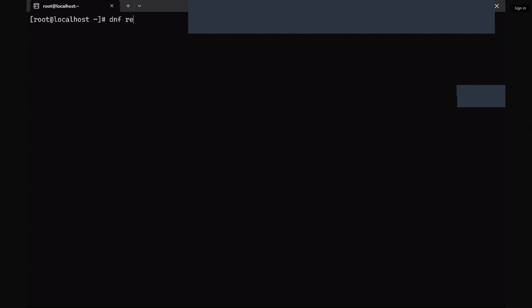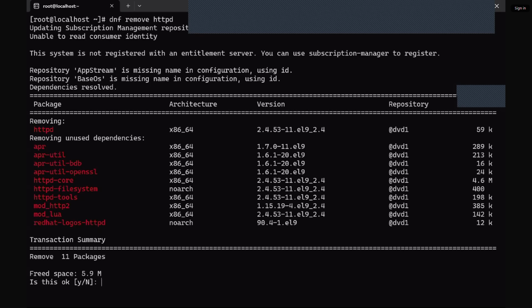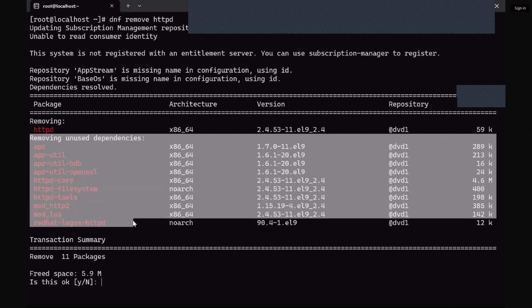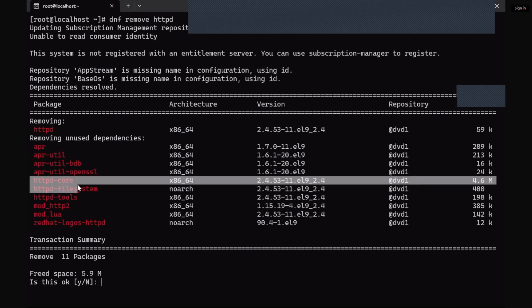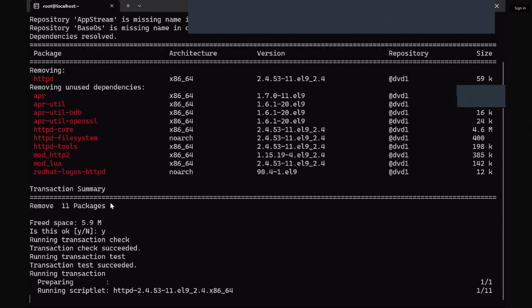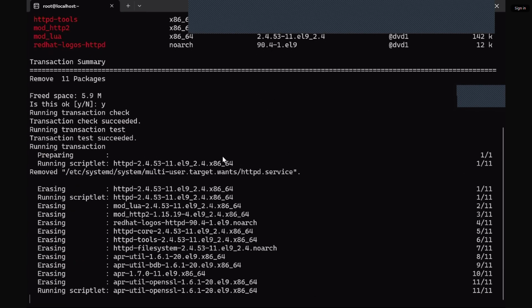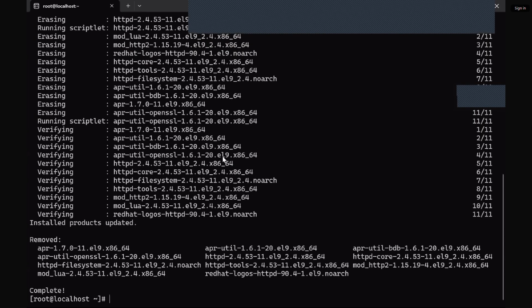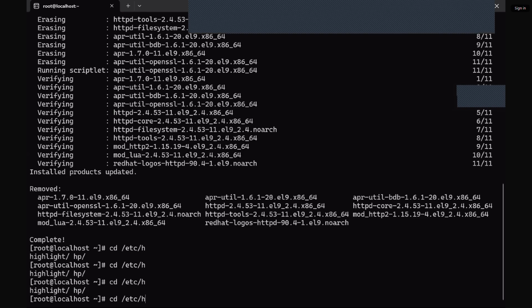So if I use dnf remove httpd, you can see they are also removing the dependencies like httpd-core, httpd-filesystem. If I remove this software, okay, so if you check /etc/httpd, there is no httpd file. When you remove the software, they also remove the configuration file.